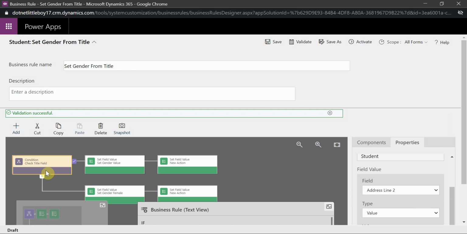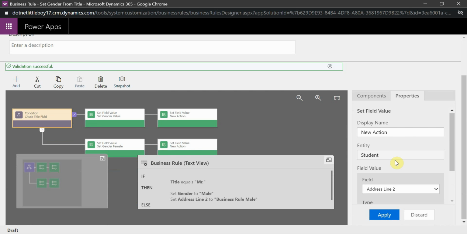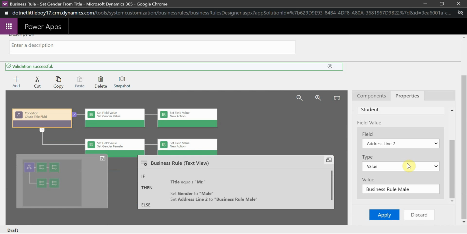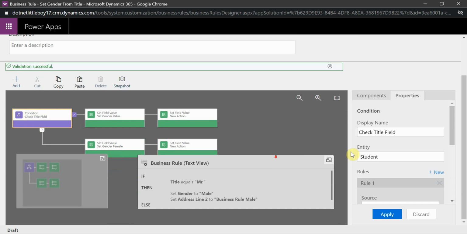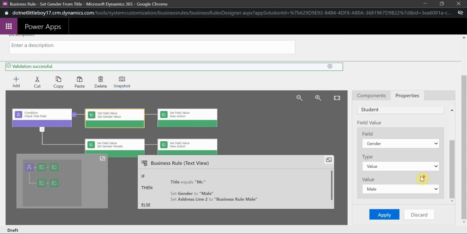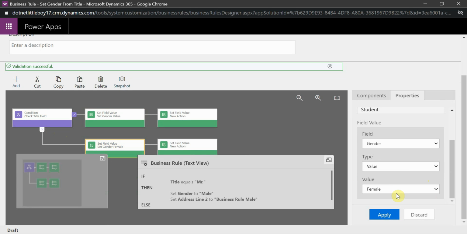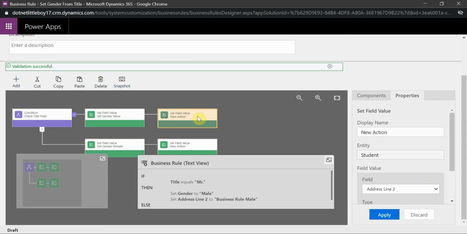So I have taken a simple scenario here on the student entity. Let me click here. So you can see for the student entity, I have a field called title, and when it is equal to Mr., then I'm going to set the gender field. The gender I'm going to set as male, and if it is other than Mr., then I'm going to set this as female.